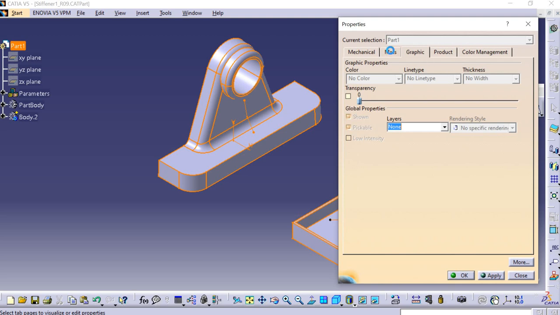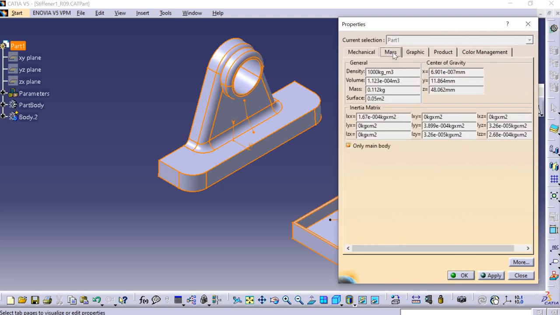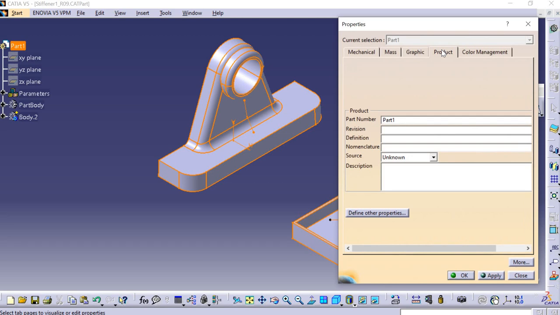By clicking on mass, we can edit the density and the volume of the part body if you have applied a material to the part. If a material is applied to the part body, this material will be taken into account for the density calculation. If both the part and the part body have the material applied, the part material will have the priority. Now click on the product tab.